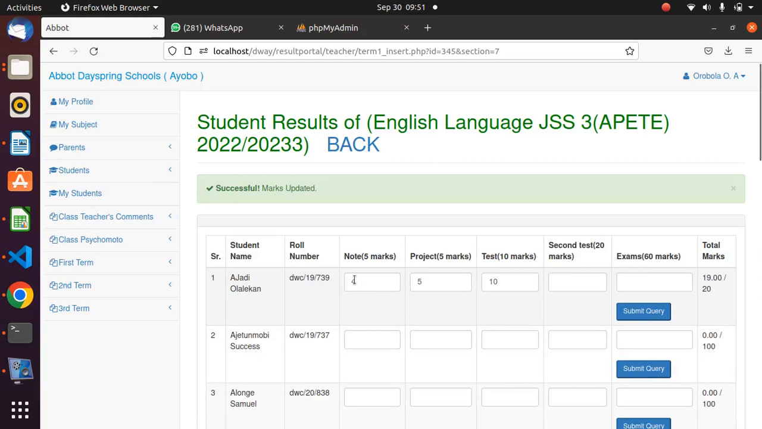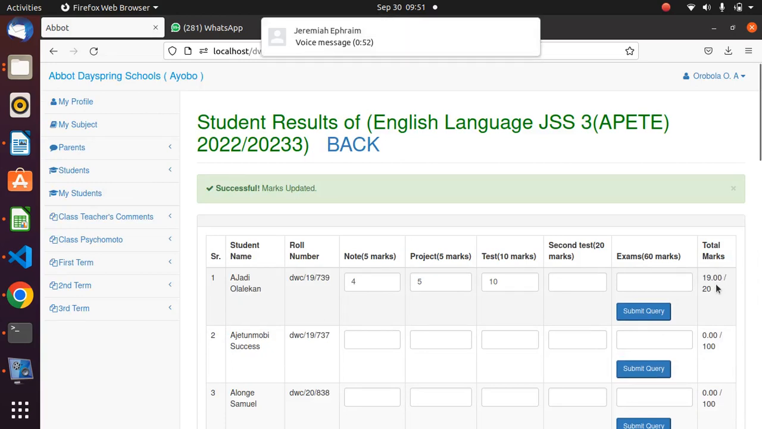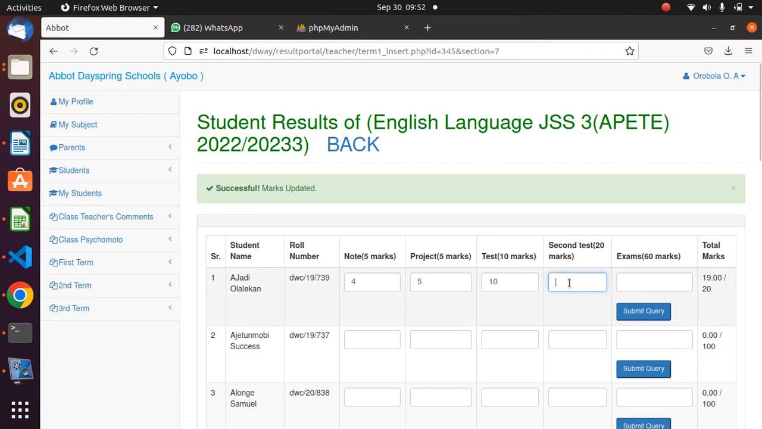And if you see, the moment I enter this, you will immediately see the cumulative here, that everything was entered. Look at it. This child scored 19 out of 20, because 5, 5, 10 supposed to be 20. So if I enter, say, another here, and I enter 15 for this child, and submit, immediately it says that out of 40 this child has scored 50. So it gives you the performance of the child based on what has been done.